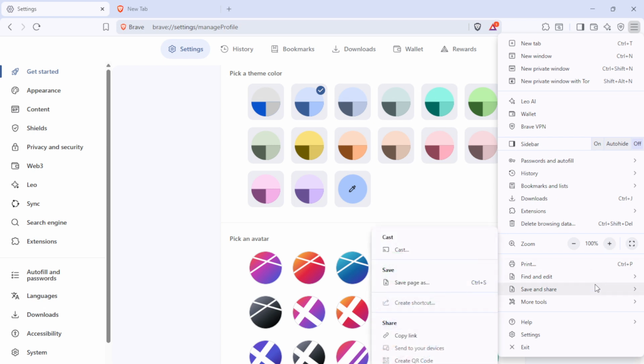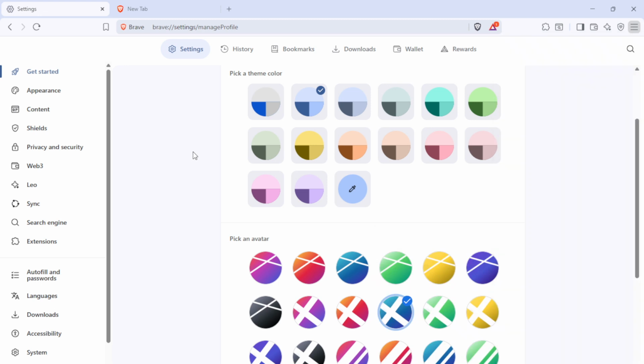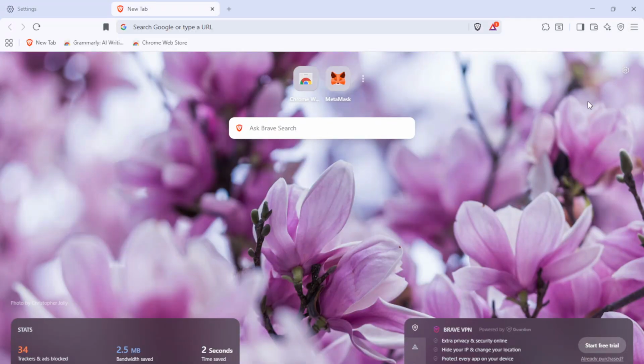You opened Brave, clicked the profile icon in the top right, selected Add a New Profile instead of Guest Profile, named it, chose an avatar and theme color, and clicked Done. You now have a dedicated space that keeps your browsing tidy and separated, ready for whatever you need.